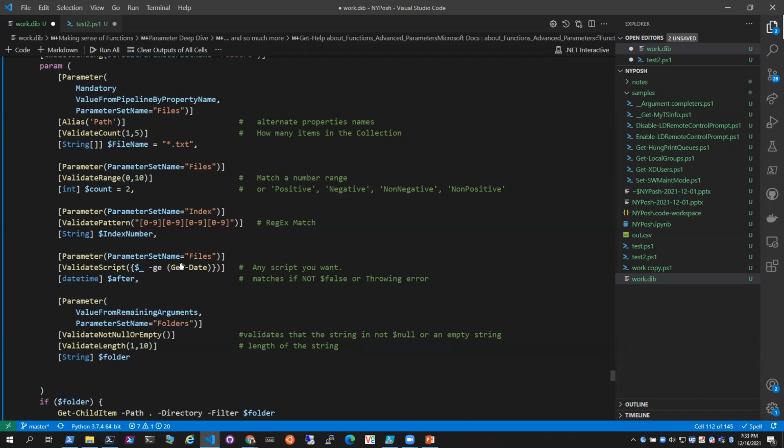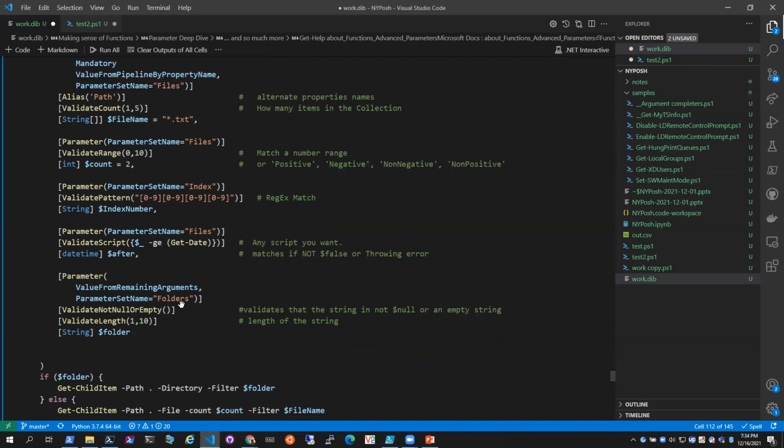Validate script can be used as well. It's a fun one because whatever is coming into this parameter, it's going to validate that it has to be true. So it matches if not false. If this doesn't return false, then you're good to go, right? That's kind of the funky one, but you can write any PowerShell script you want inside of this validate script to validate the value. In my examples later on, you'll see I'm doing some stuff with date matching.